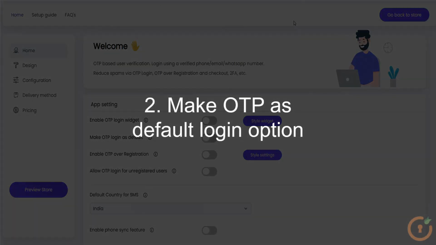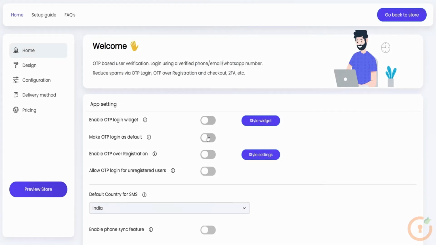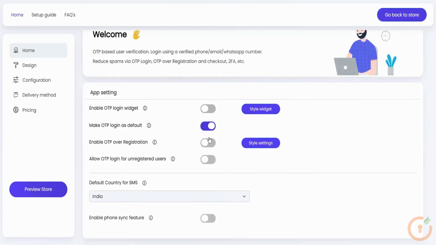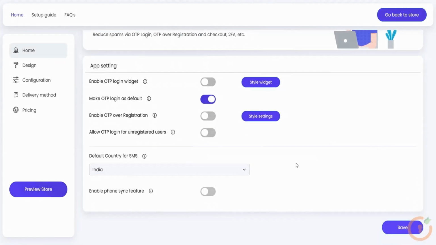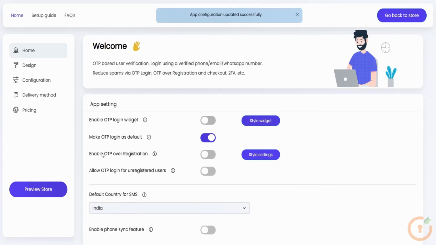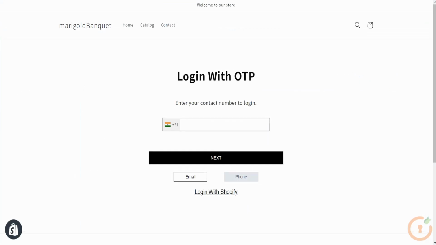Make OTP as default login option. By enabling this option, you can make OTP as default login method, and keep Shopify login method as optional. Click on Save. Now click on the Preview Store button to view the end user perspective.